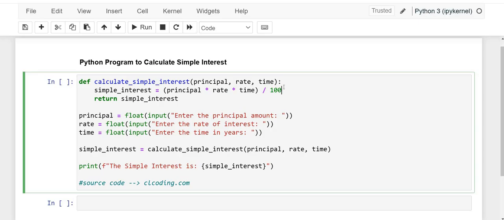Inside the function, the simple interest is calculated using the formula simple interest equals P into R into T divided by 100, where P is the principal, R is the rate of interest, and T is the time period in years. The calculated simple interest is then returned from the function so it can be used later in the program.